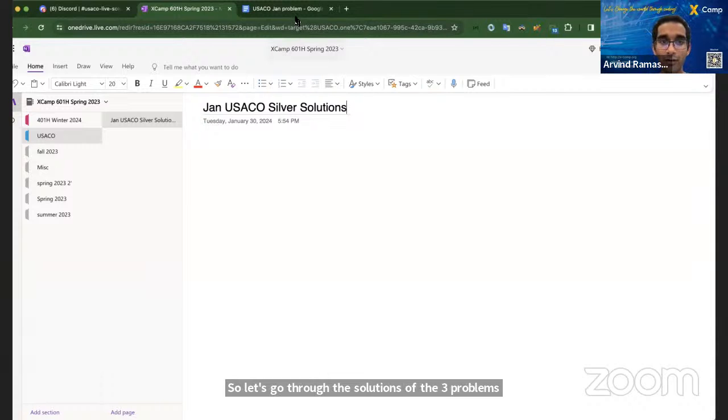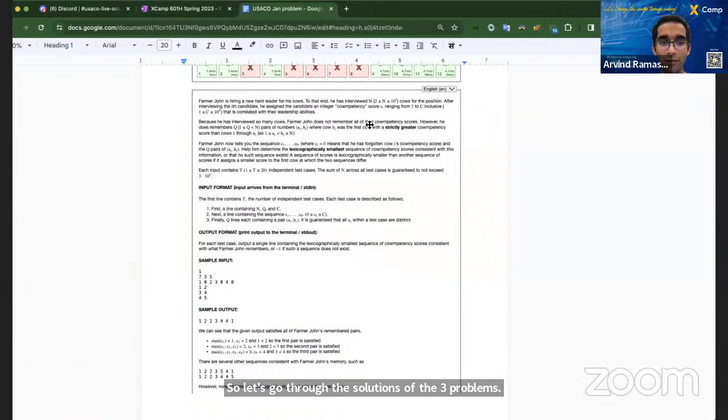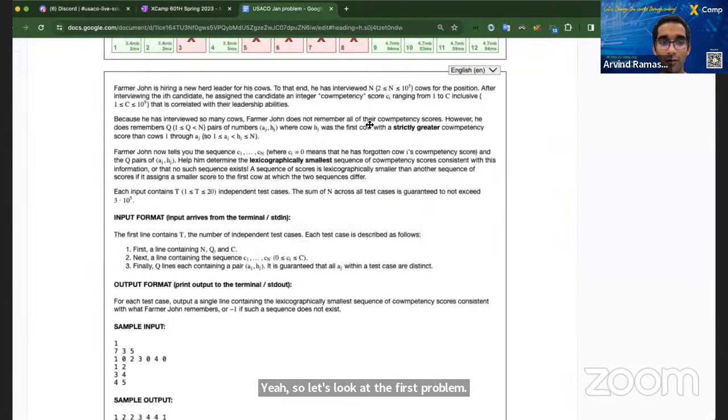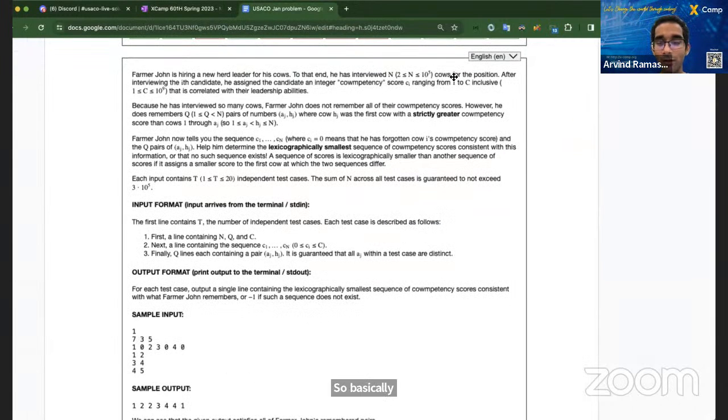So let's look at the first problem. Basically, there are N cows that are being interviewed for a position, and each one has a competency score CI ranging from 1 to C inclusive. You're given the values of CI, and some of them are equal to 0, which means that they haven't been assigned yet. And you're also given Q pairs, AJ and HJ.